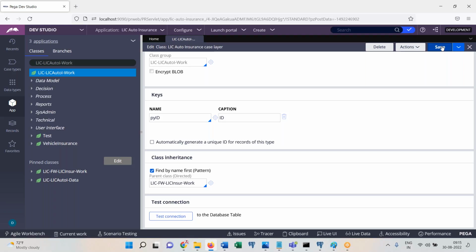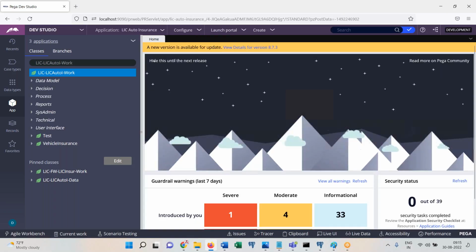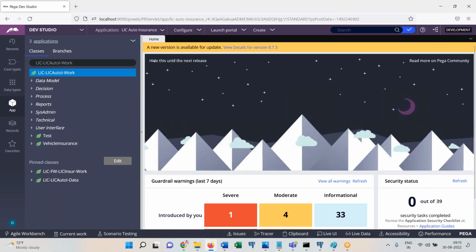Which is the mandatory inheritance? Direct is mandatory, pattern is not mandatory, because LIC is a class, right? Is there any pattern parent for LIC? That is not mandatory to have. Okay, so direct inheritance is mandatory. With this, the inheritance concept is over now.